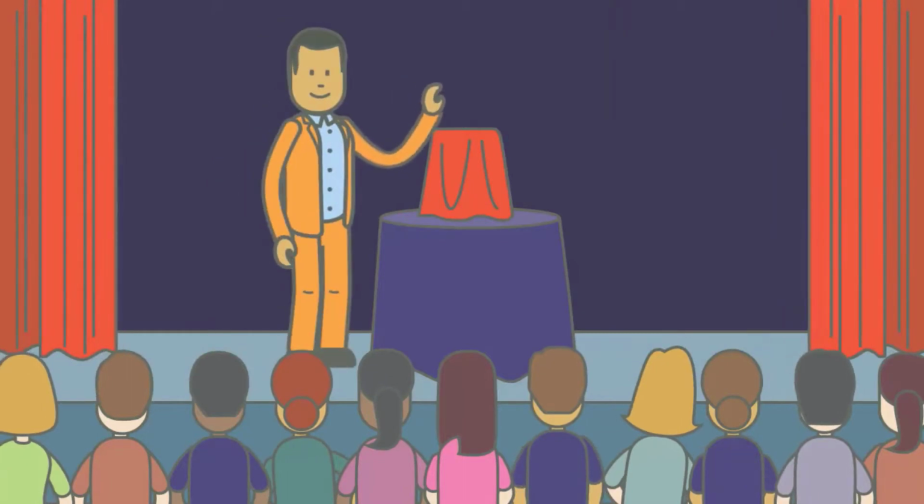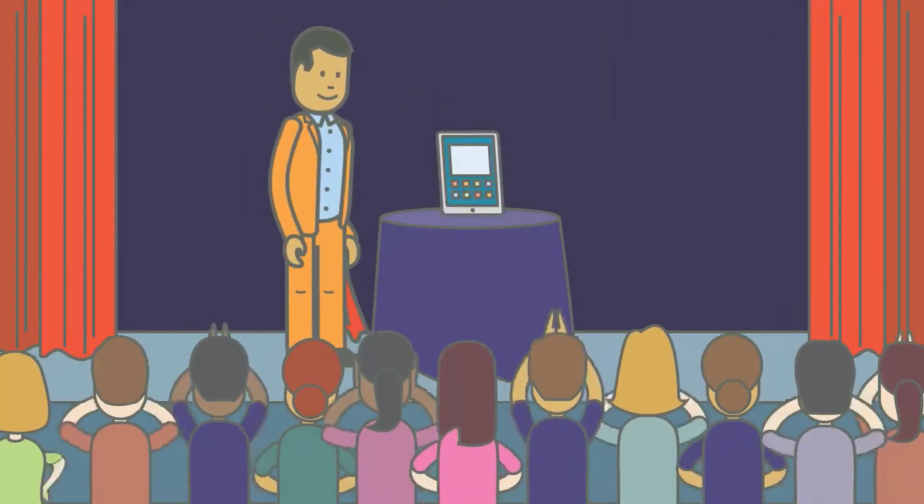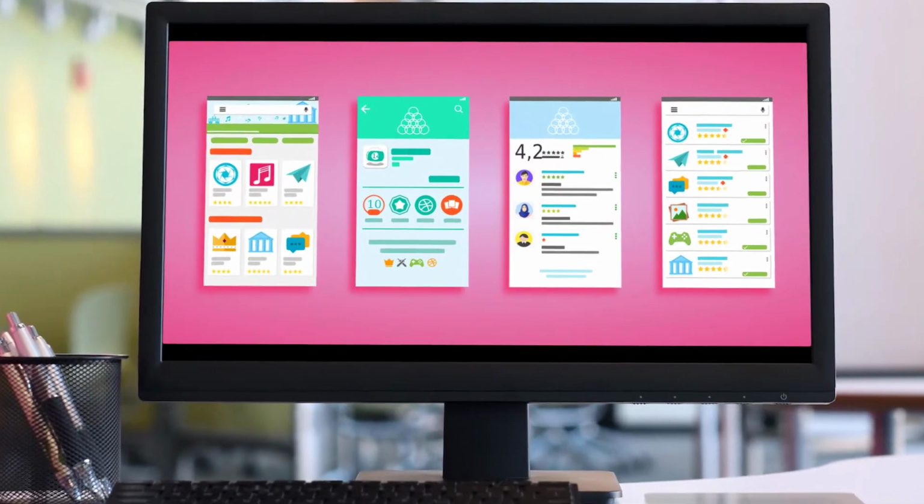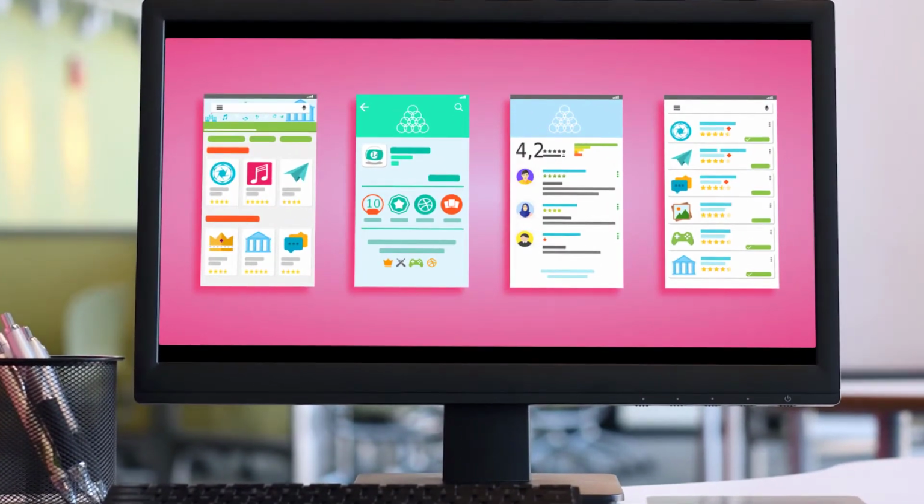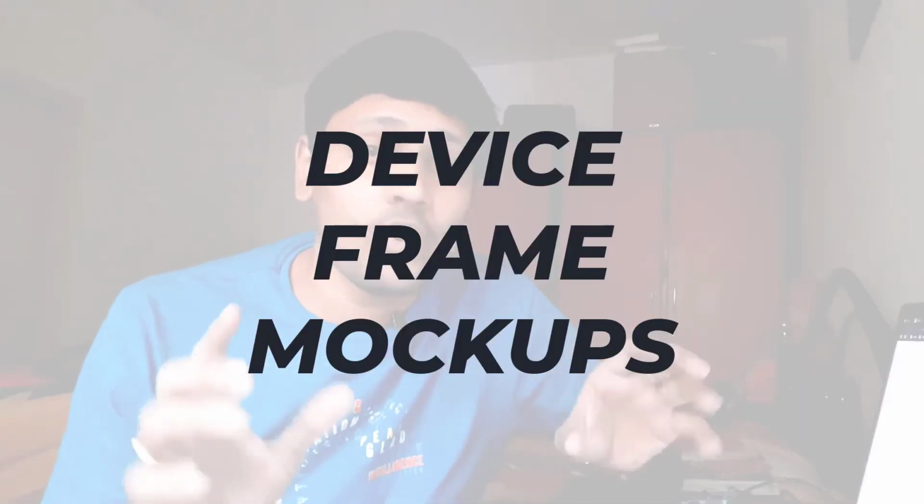Let's say you have created a design or an ebook or a PDF guide or anything that you want to showcase to your audience. It could be even a website or UI design that you have created. And you know, they're going to see it on their devices. It could be laptop, desktop, tablet, mobile phone, anything, right? So why not showcase it as if they are viewing it on their device? That's where device frame mockups will help you.